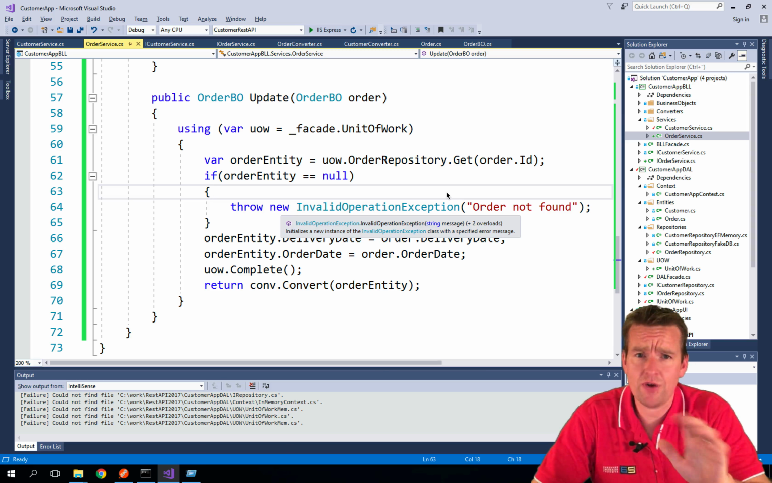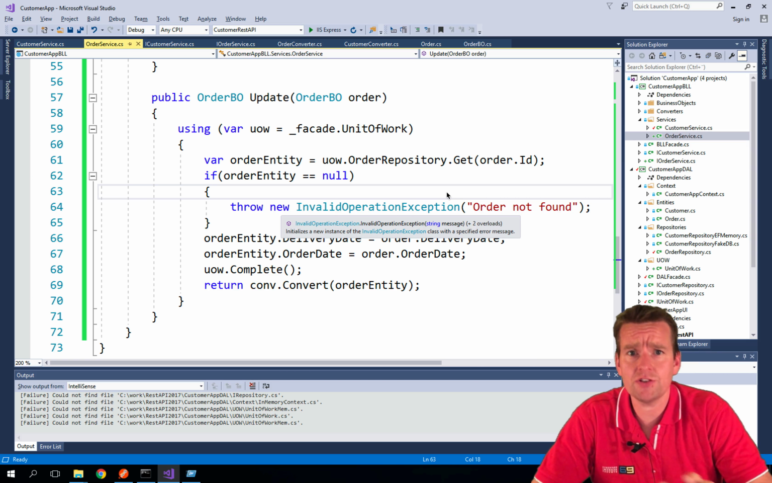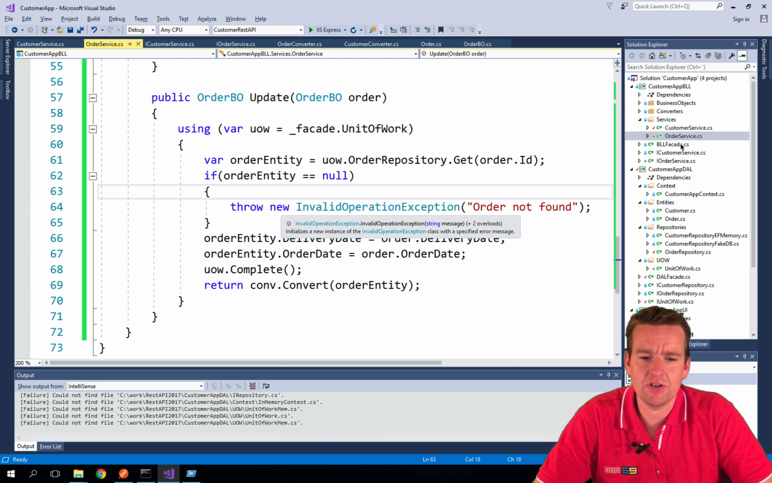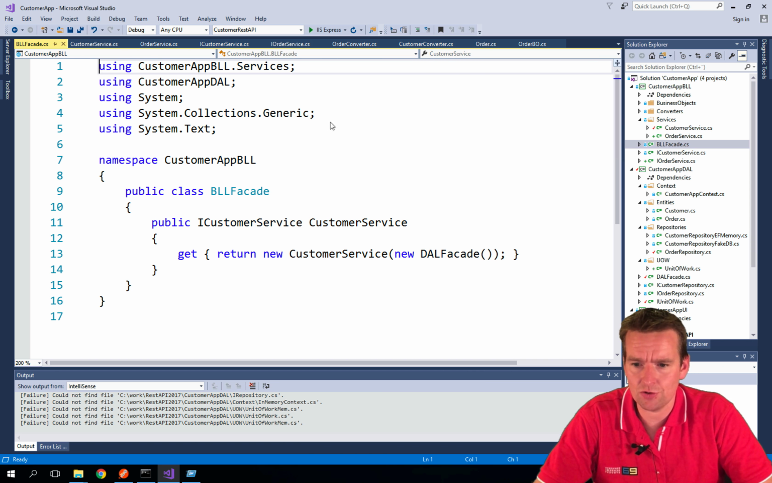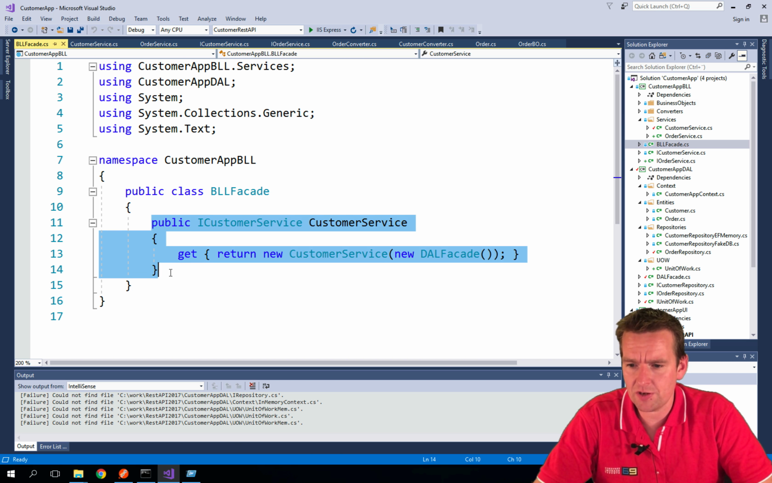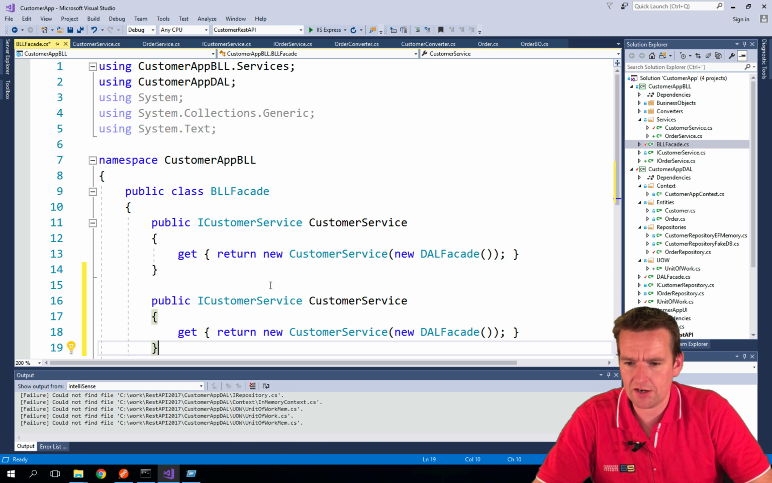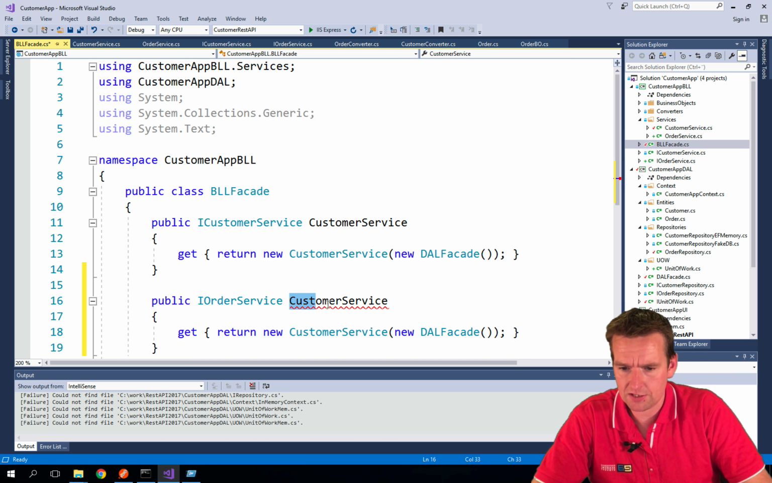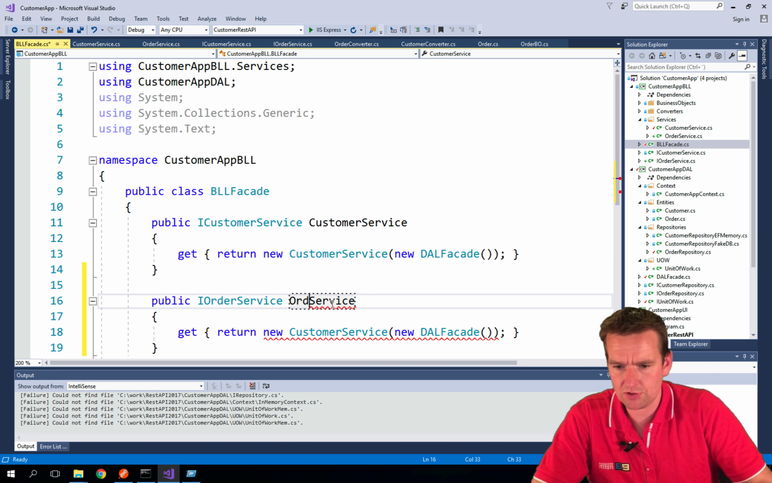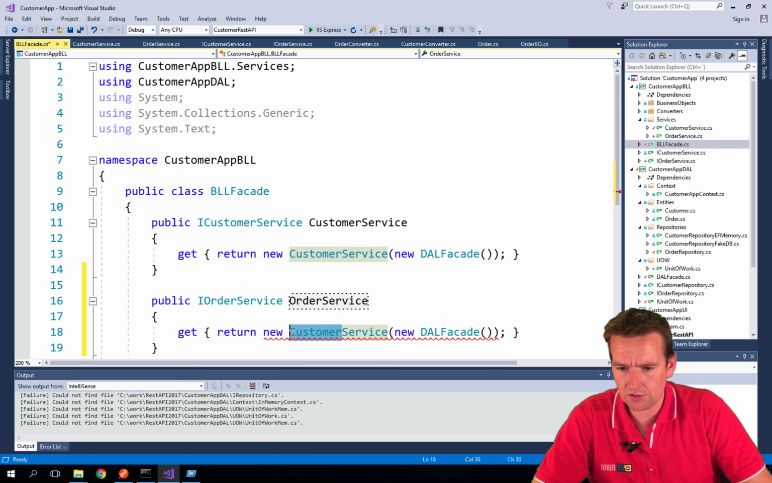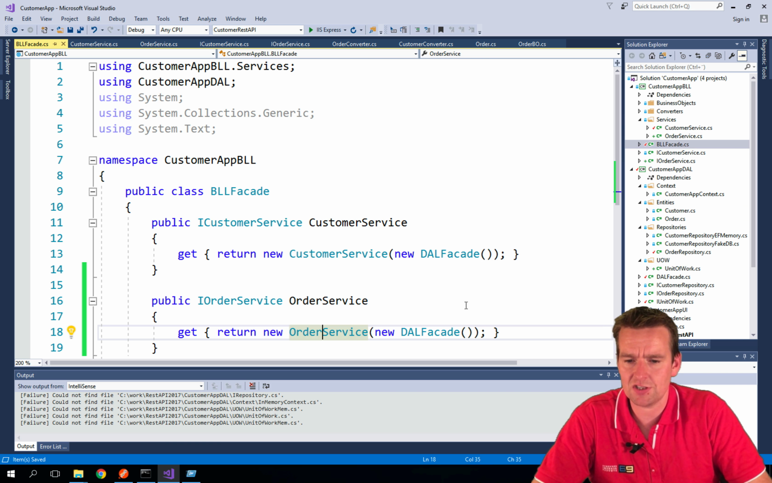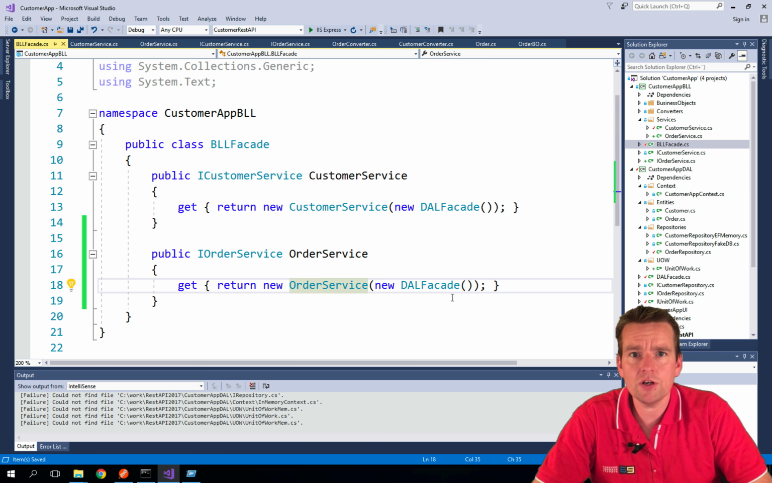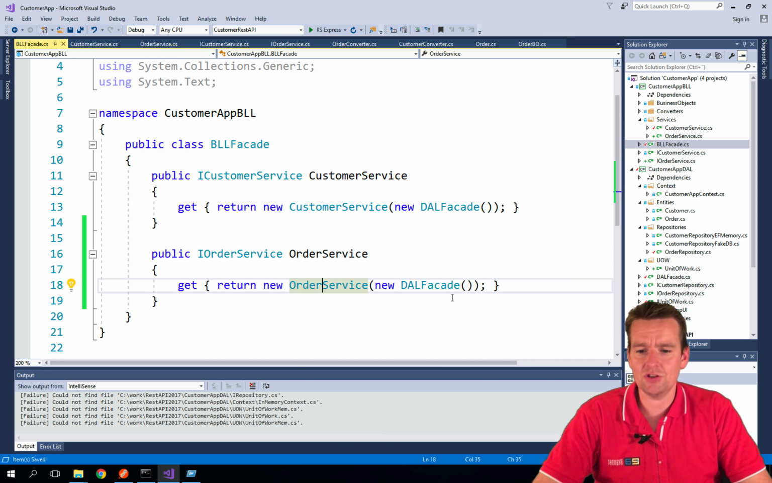The thing we need to do to actually wrap up the business logic layer with this new service is add the service to the business logic layer facade right here. Going into the facade, notice there's already a property available to use a customer service. Let's just copy paste that and convert it into using an order service. Let's call it order service as the property name, and let's call this a new order service where we're sending in a data access layer facade. We're done. The business logic layer is ready to be used.